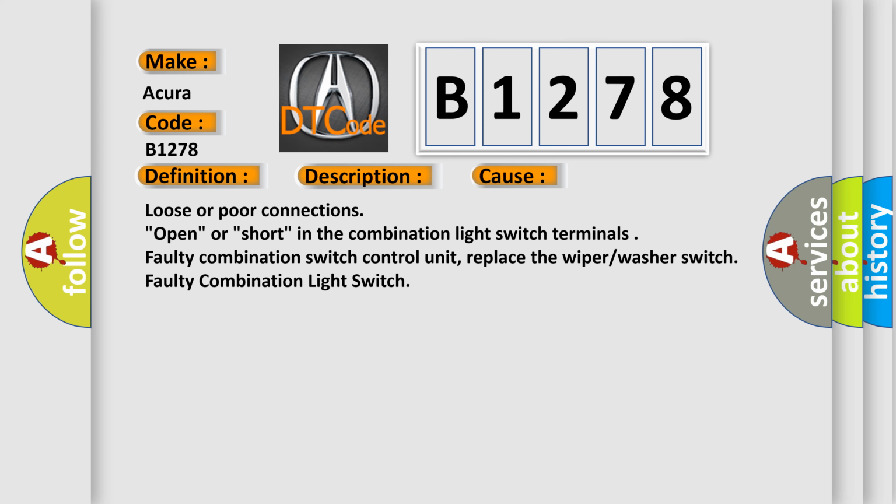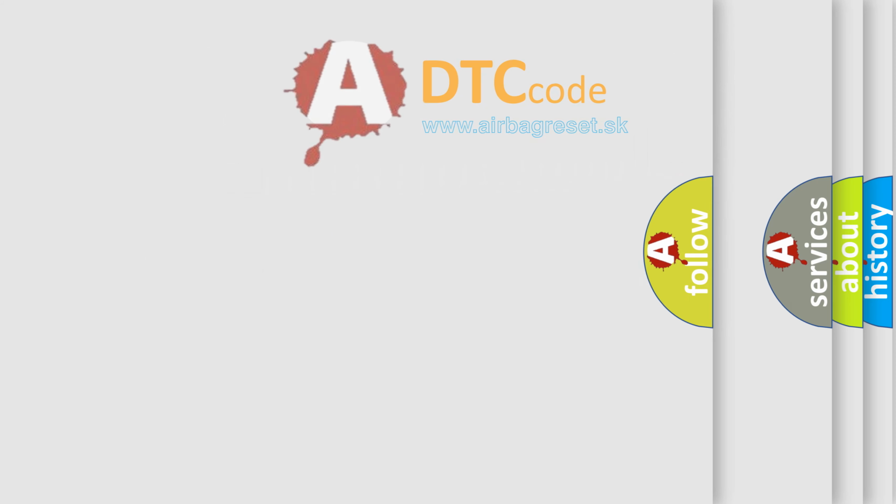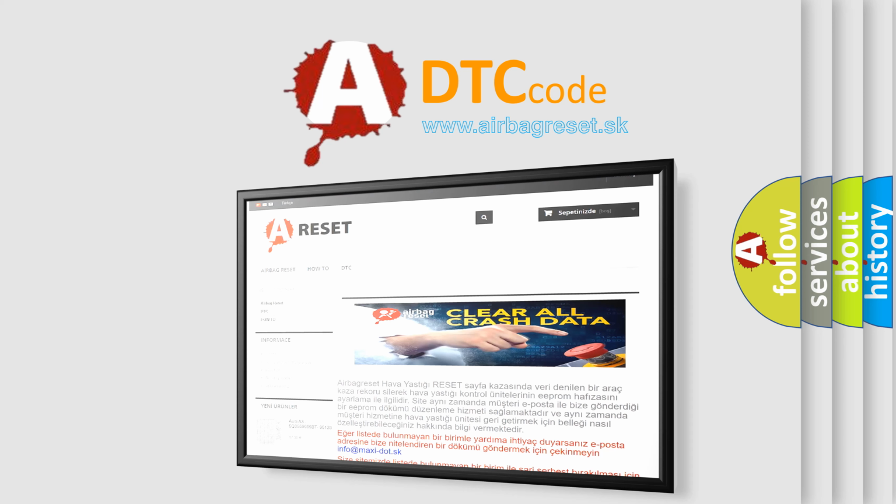This diagnostic error occurs most often in these cases: loose or poor connections, open or short in the combination light switch terminals, faulty combination switch control unit, replace the wiper washer switch, faulty combination light switch.